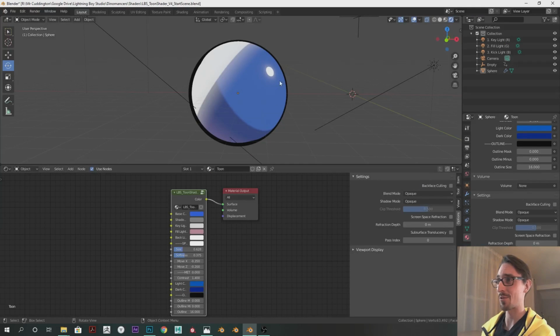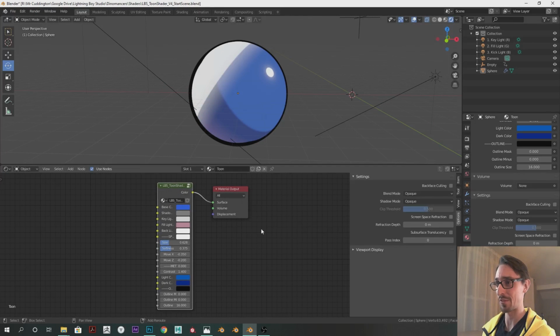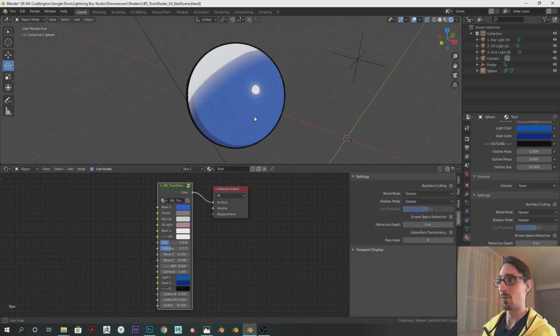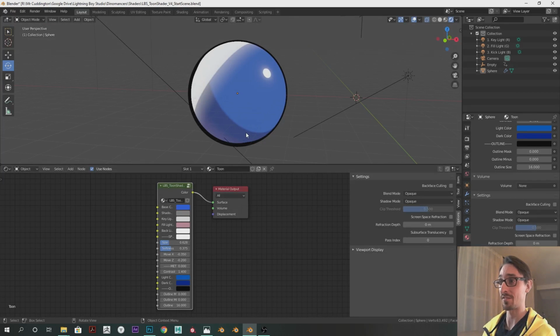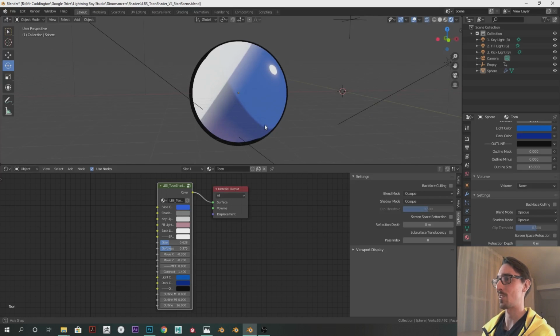All right, so we have our good old sphere here and the Toon shader that we've built over the last few tutorials. And if any of you wants to follow along as we're doing this, you can download the scene in the video description of this video, and that way you can reproduce the steps I'm doing if that's the way you prefer to learn.